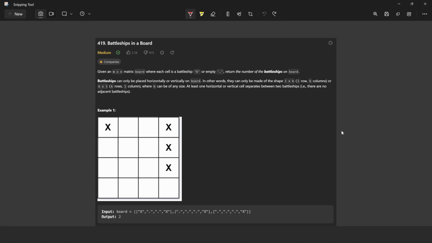Okay, we are starting with Leetcode number 419, Battleships in a Board. Given an n times n matrix board where each cell is a battleship X or empty period, return the number of battleships on the board. Battleships can only be placed horizontally or vertically on the board.